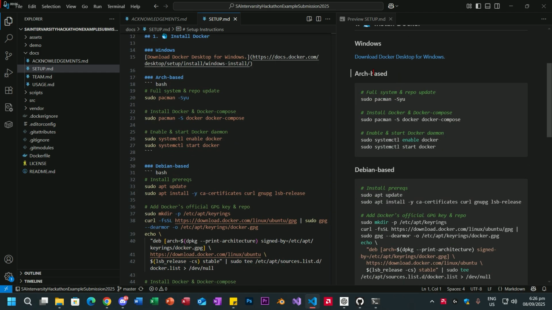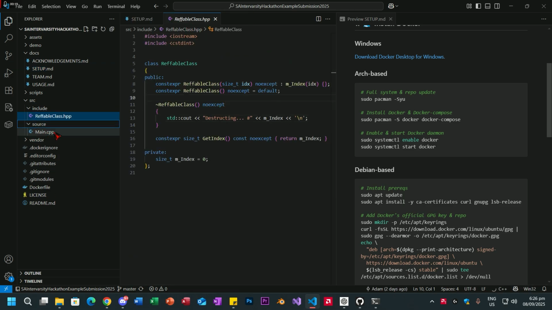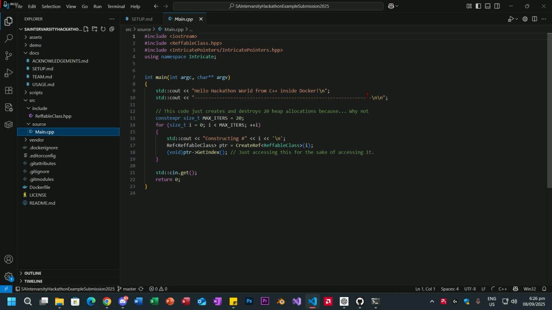Okay, now from there we can just take a quick look around the example repo, and you'll see all the files from the template as I filled them out for my project. And we can check out the code and everything as well. I've got this class over here in a header file, and then here I've got my main file. This code does basically nothing. It just aimlessly creates 20 heap allocations for no reason, so you can ignore this. This was all just done for demonstration purposes.